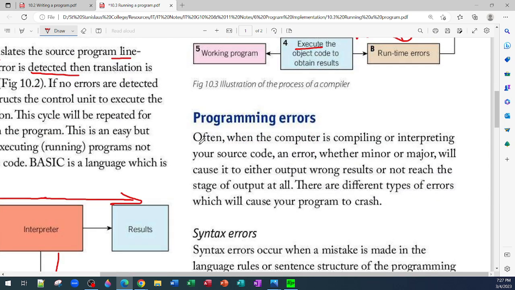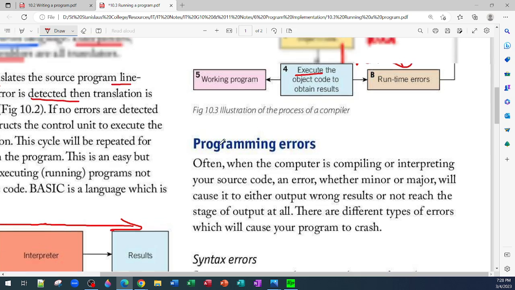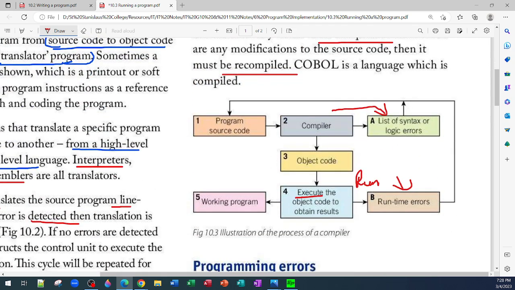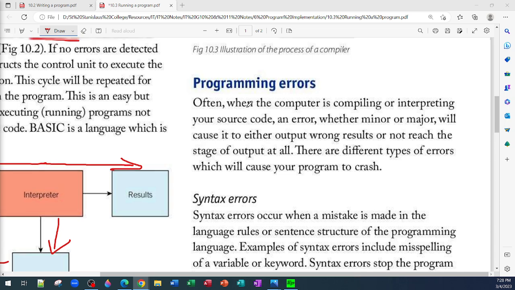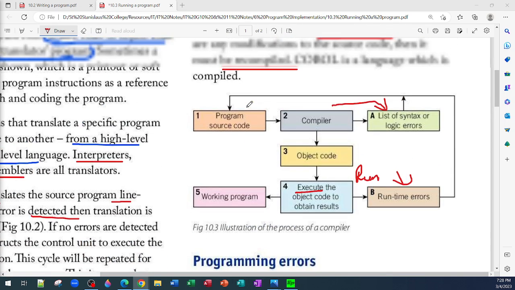So program errors. Any question from anyone? No questions? All right, let's continue. Programming errors. Often. Sir? Yes. Sorry, I have a question.